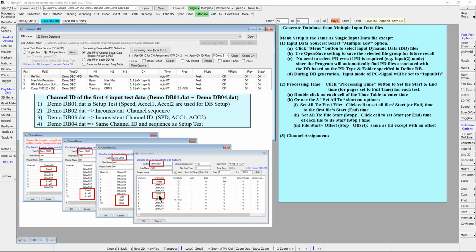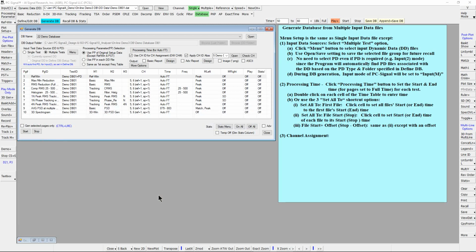Such inconsistent channel ID or sequence further complicates batch processing of multiple test data. To deal with this, a couple of channel options are available. Since the channel sequence for the second input test DemoDB2 is different than the setup test, we need to turn on the option to use channel ID for channel assignment. Otherwise, it will base on the channel sequence number in the original setup data, which would be incorrect for this input data.